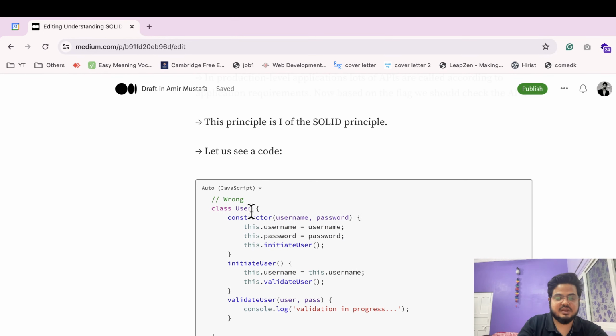So let us see one simple example. Here's a user class. Its constructor takes a username and password. Over here, initiate user is given. Inside initiate user, validate user is invoked, and inside validate something is written. The chaining of methods is here, that's fine. But the problem is nowhere is a check maintained, whether it is required or not required.